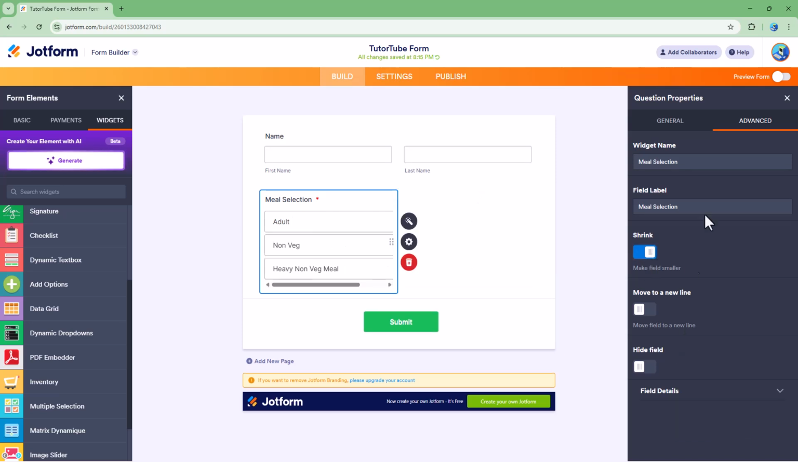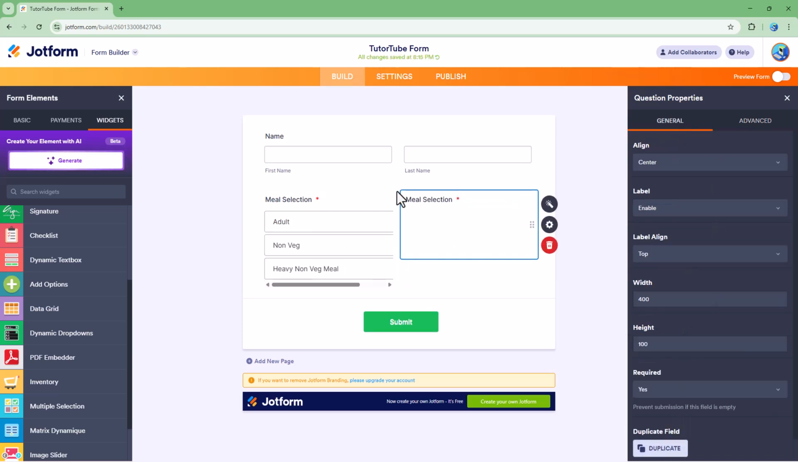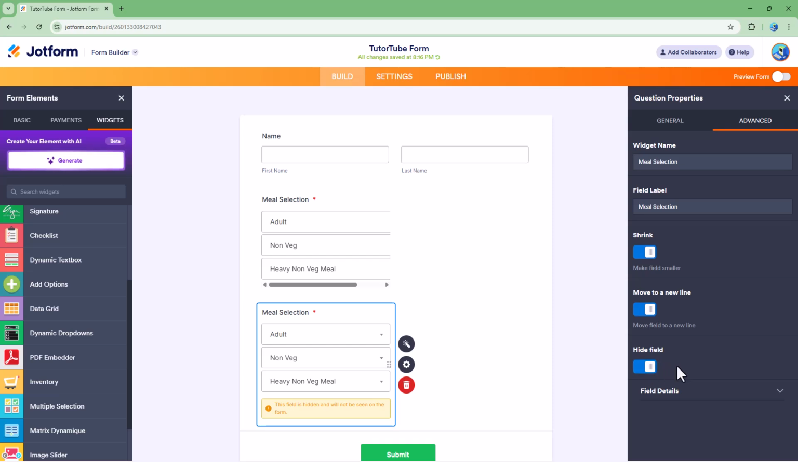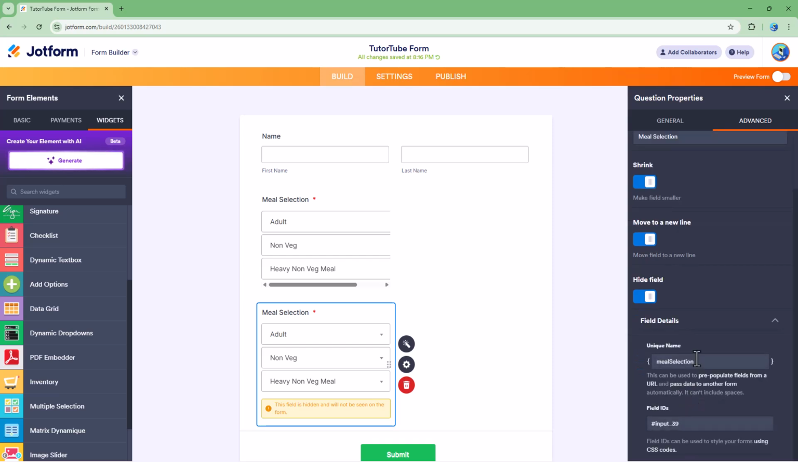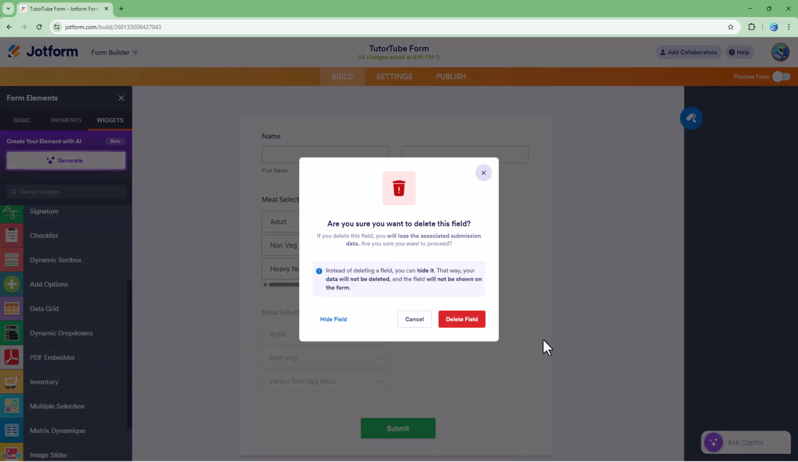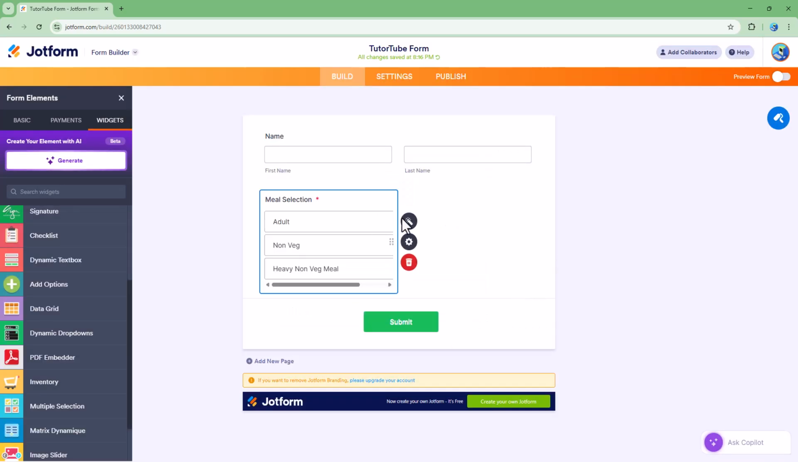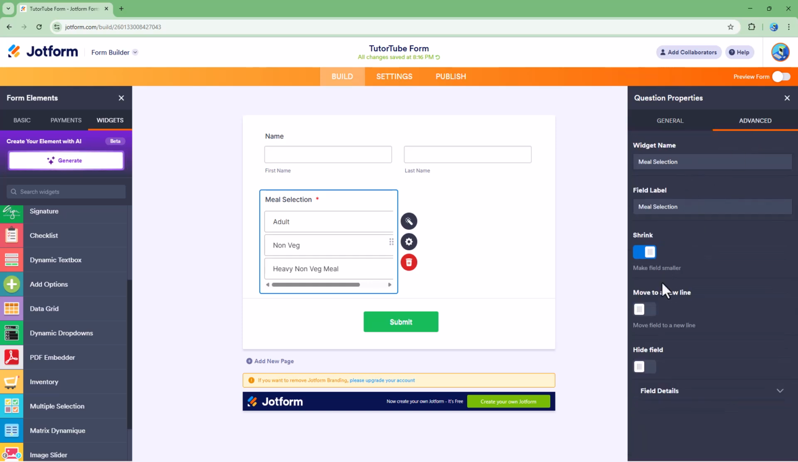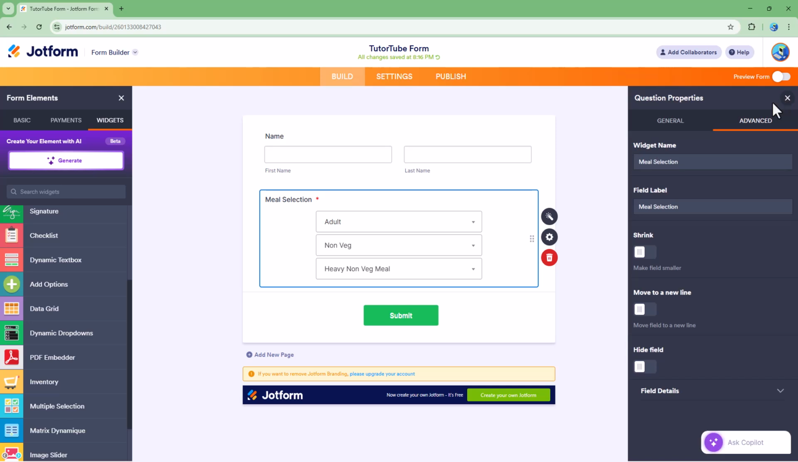You can shrink it out right here, and as you shrink it, you can go ahead and add in multiple, let's say, fields right here on the same column, or you can go ahead and move it to the new line or hide the field as well if you don't want to show it to the form fillers. On the field detail, you will be able to see the details of the unique name of the field and the specific field ID as well as required. Well, let me just go ahead and delete and select this out. Go to properties right here, and now I'm going to go to advanced right here and remove out the shrink option right here.